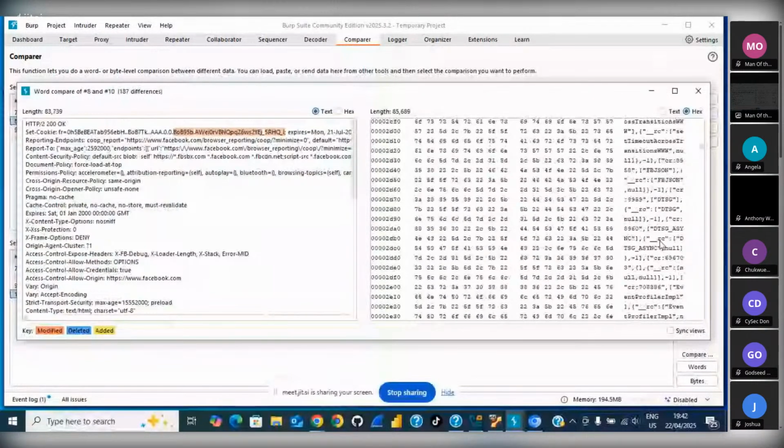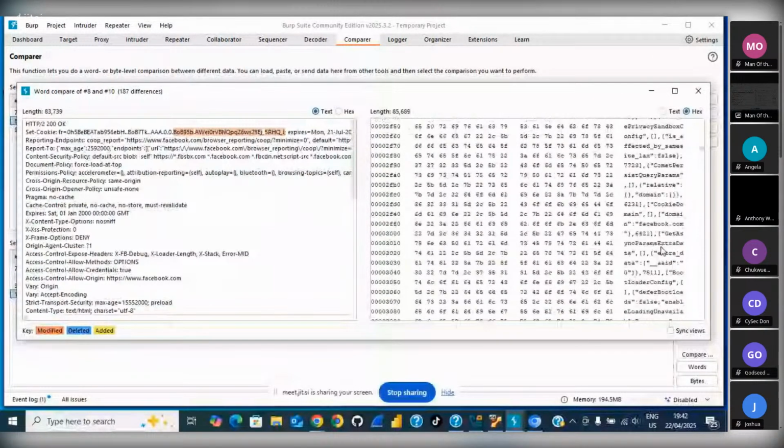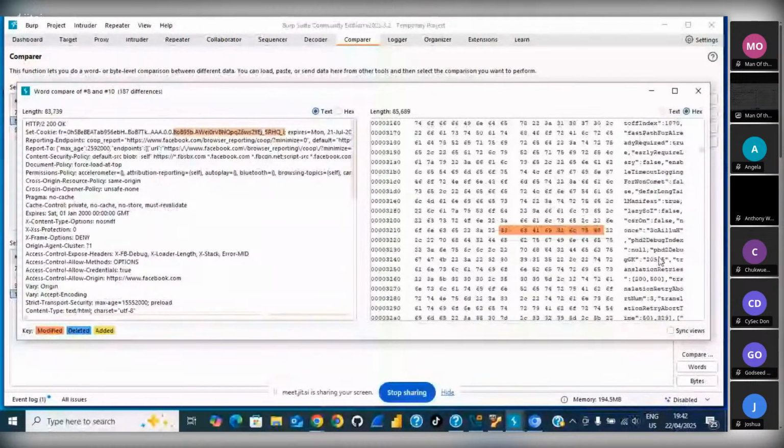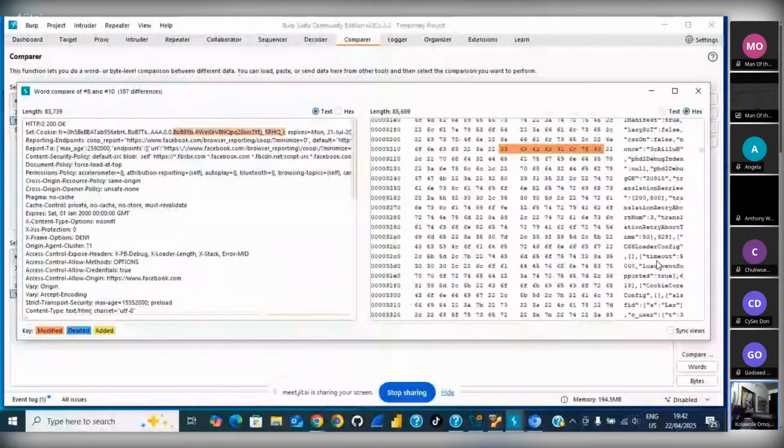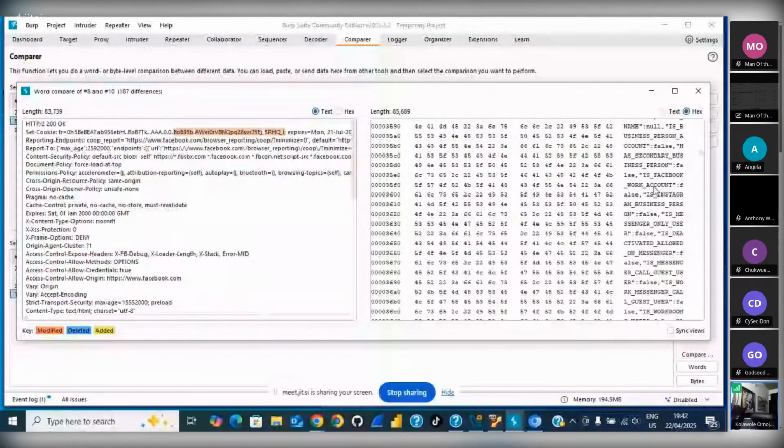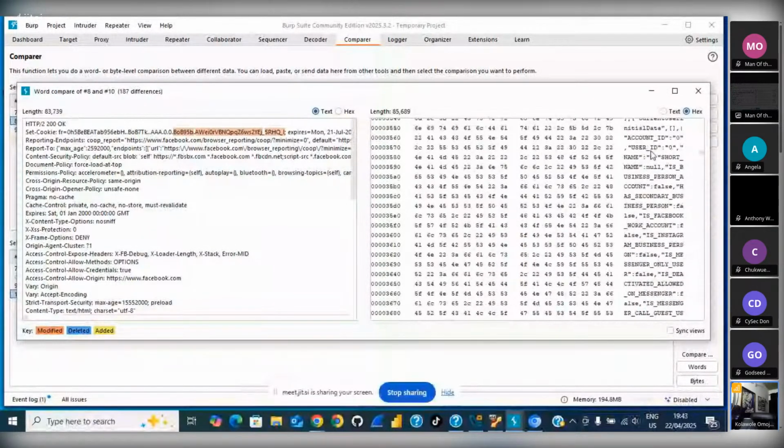We have timeout, we have domain. Okay, business parse, secondary business person, name null, account ID shows 0, user ID 0, name short.